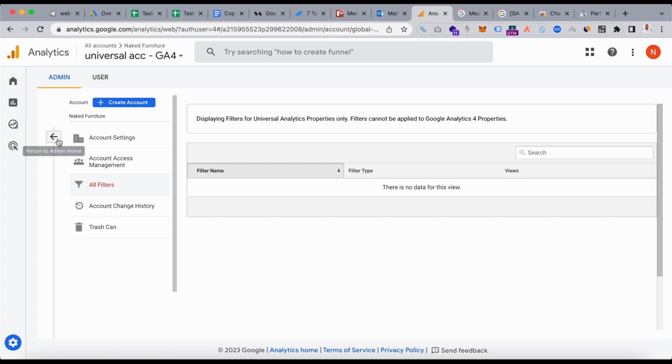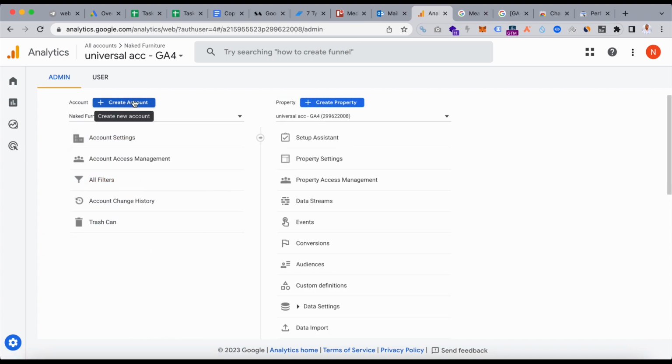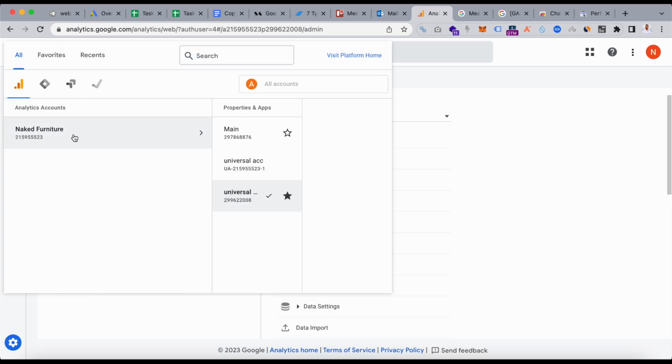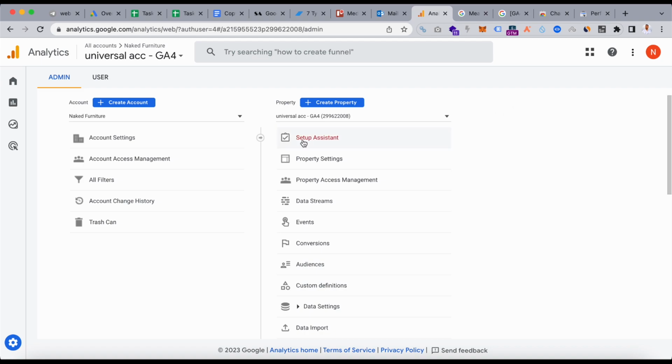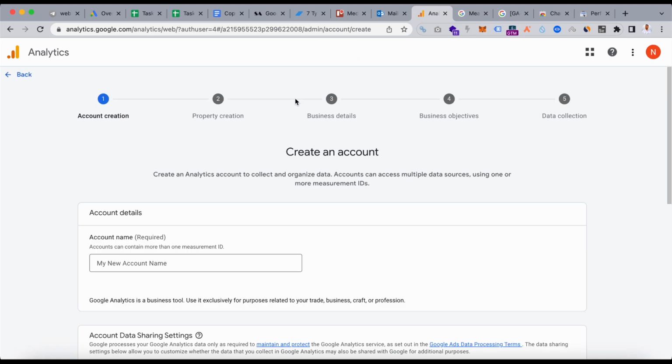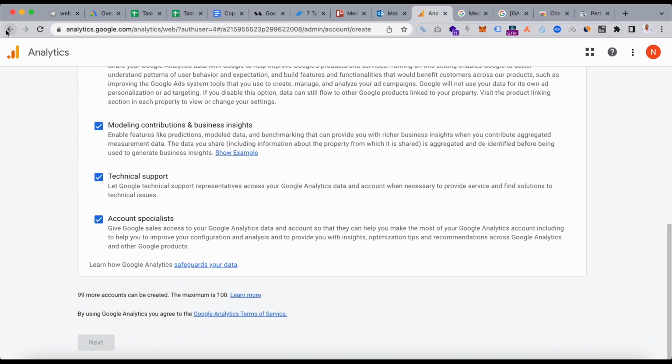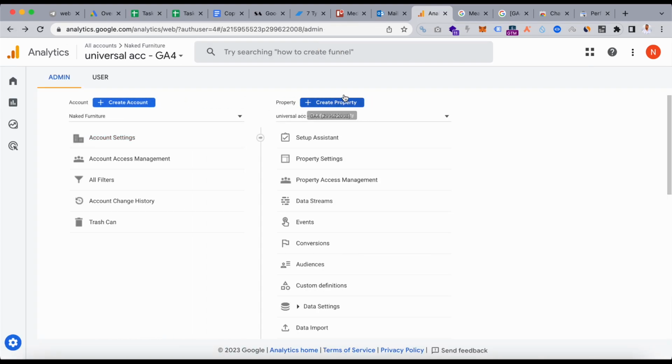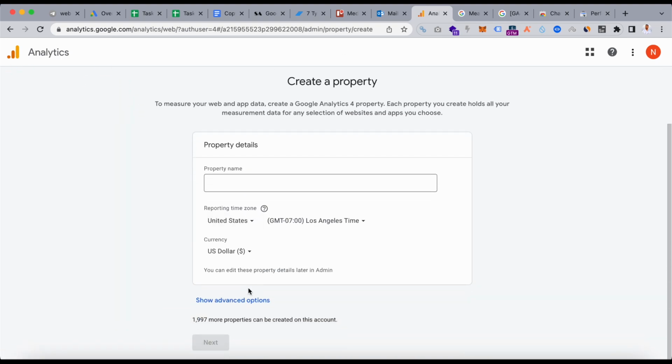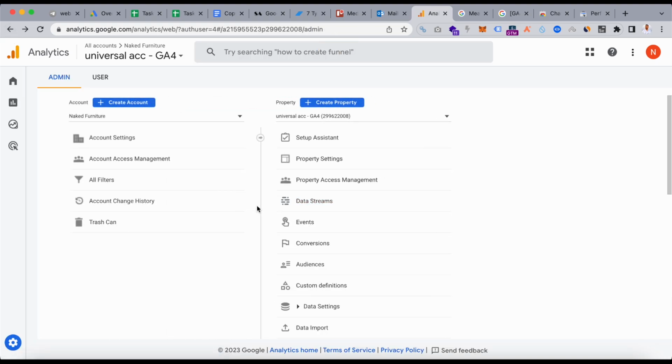And this is it. So if you want to create an account, you know that we have the account right over here and property right over here. So this is the account area. You can create another account based on the same Gmail, and you can follow the steps. You don't want to do that right now. You can create a property for this account right here. If you click on it, you can create a property and follow the steps. If you don't have any idea how to set up a new account, it's quite similar. It's actually 100% similar to when you set up your GA4 first.